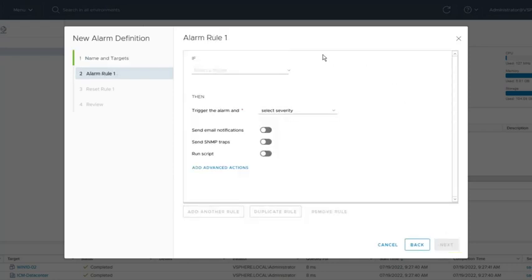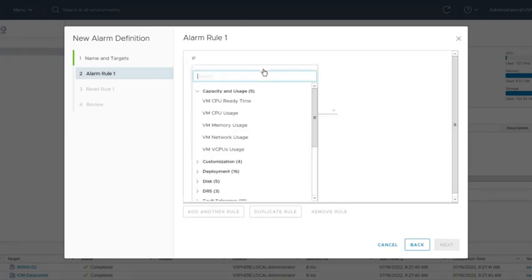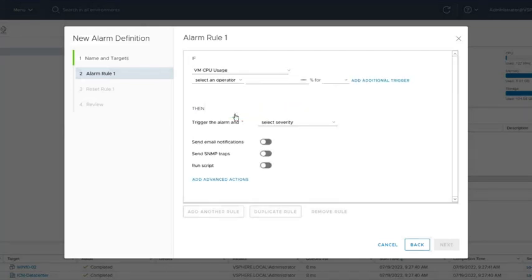And now, under Alarm Rule 1, we have to select a trigger. In our case, we want to monitor VM CPU usage. Now we select an operator. In our case, we say is above. And now we enter a percentage.